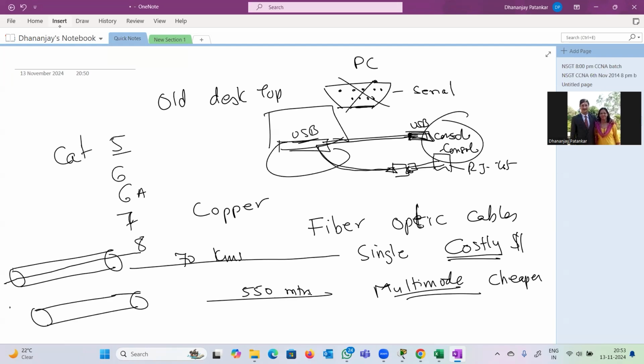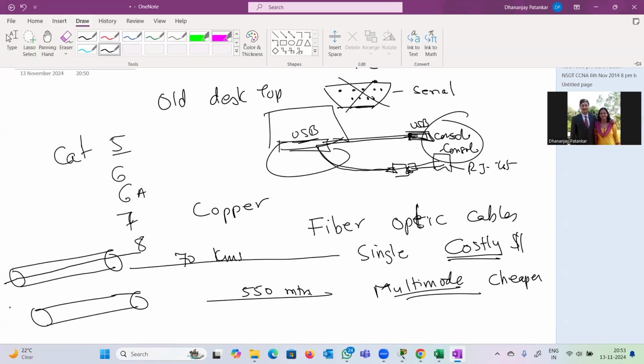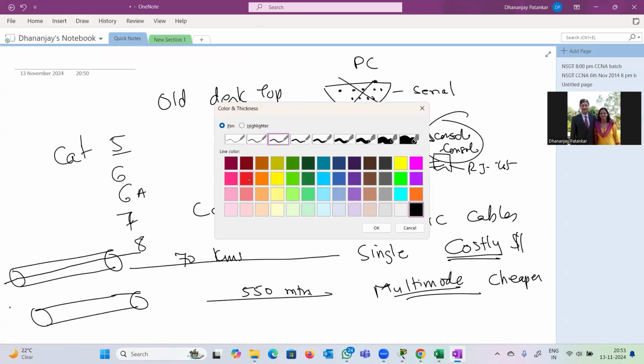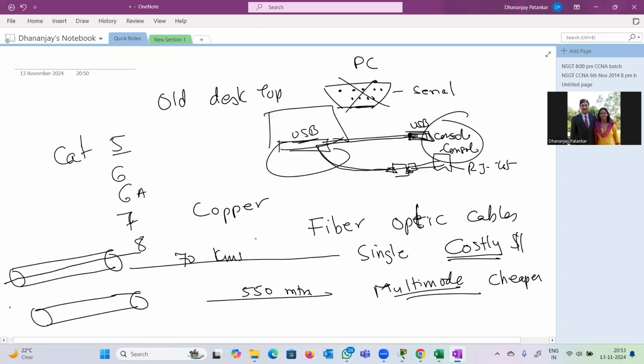In single mode, only one single signal will be sent, right? So it will go faster. Only one signal will go. But in multi-mode, what happens? Different devices' communication can go simultaneously, right?